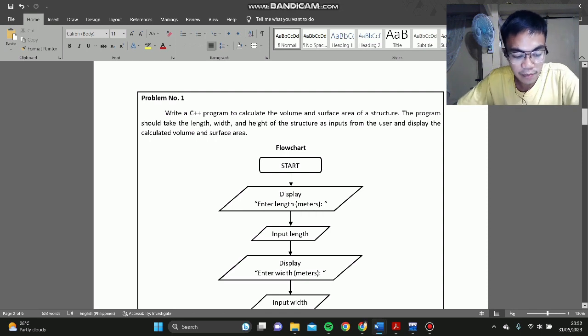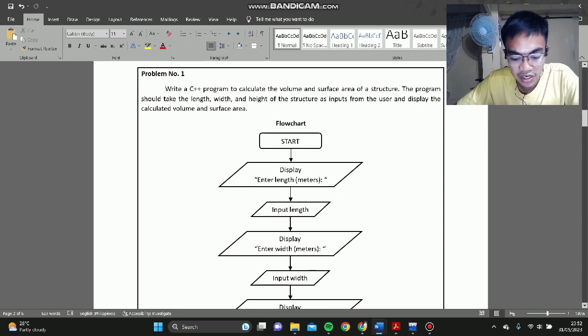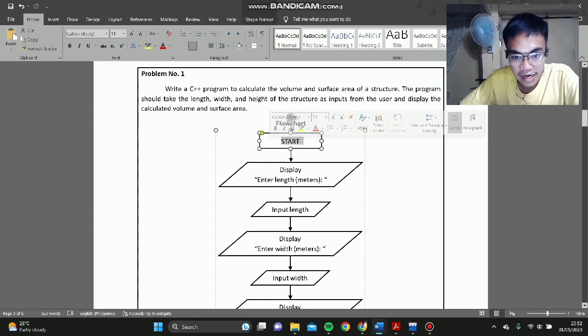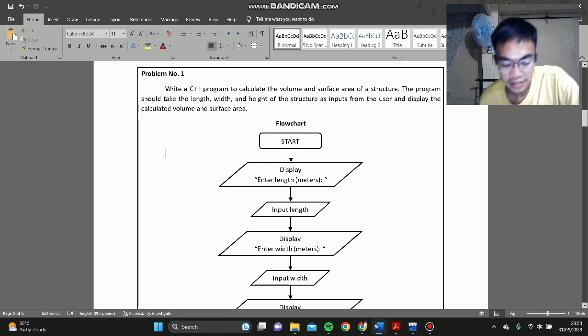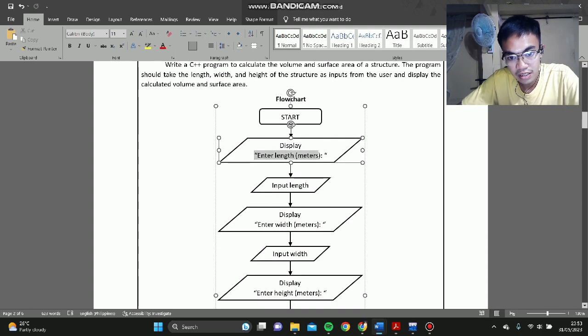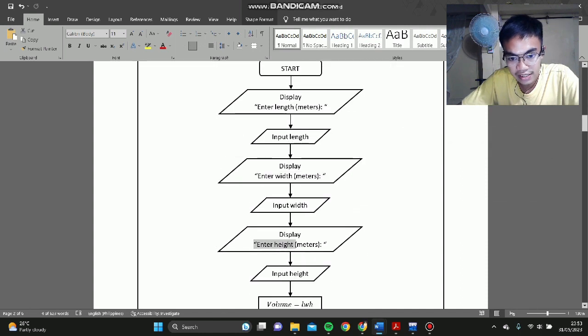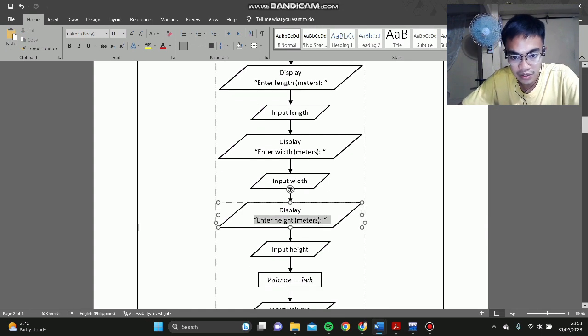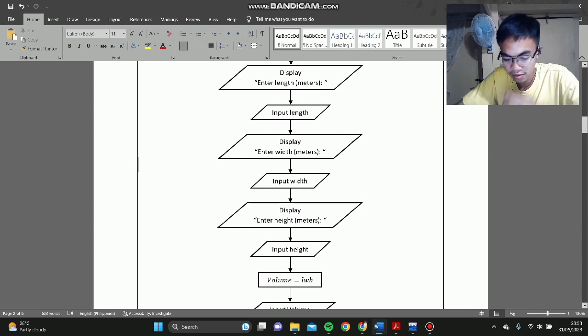So, on our flowchart, of course, we have different shapes which represent a specific task or function that will be executed throughout the program. So, at first, we have what we call the terminal, which signifies a start. And then we have the input, which is represented by a shape called parallelogram, which basically shows a message displayed to the user asking them to enter the length, width, and height of the rectangular prism or the structure. And then, of course, it is in meters as the unit.